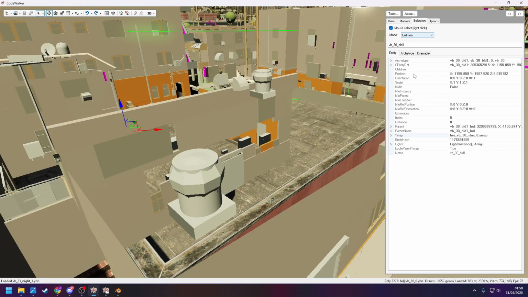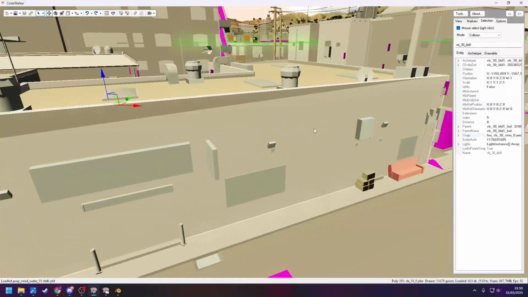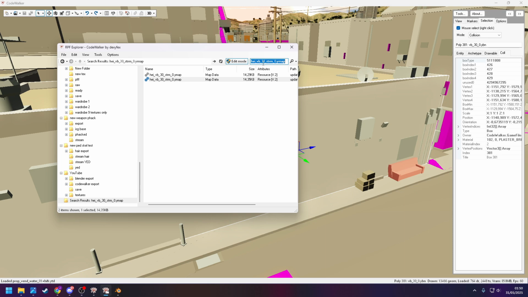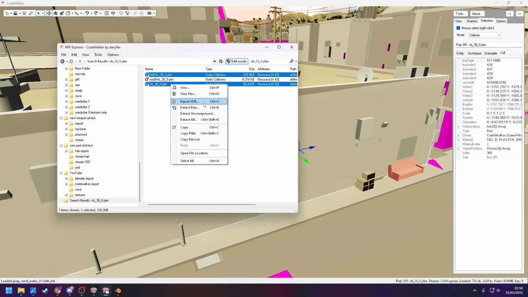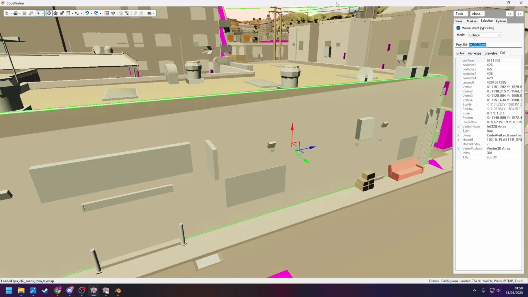Now let's change it to collision. Now it's VB30. Okay, export these two. The MA collision is just for grass, so you can ignore that one. Export collision into CodeWalker export.